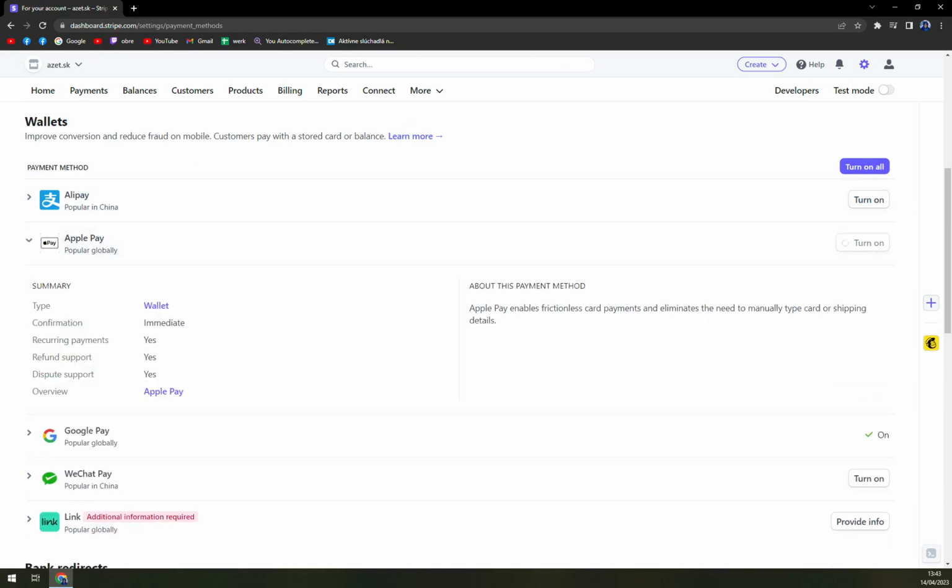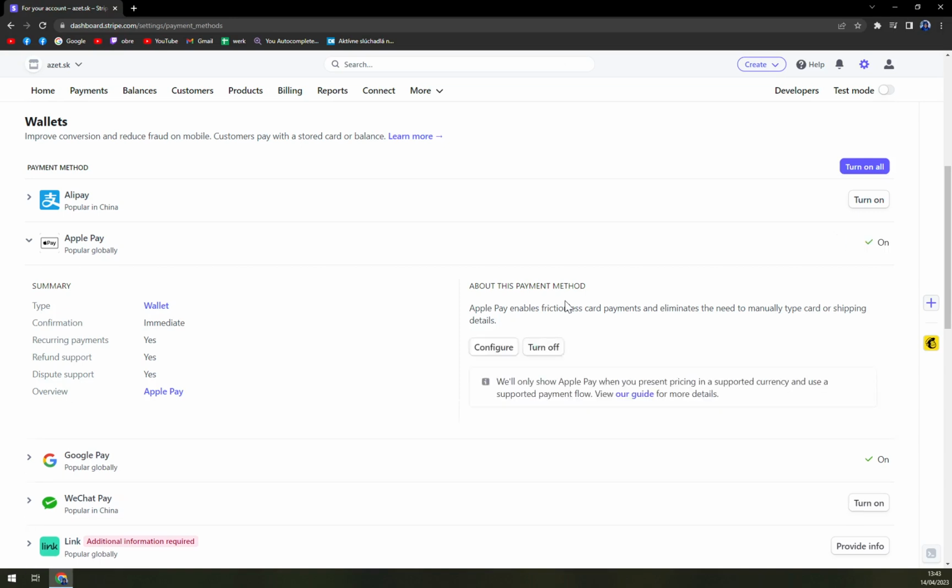So all we have to do is click on turn on and it will automatically turn on all the Apple Pay features. So your customers, mainly as I'm using Apple Pay on my mobile phone while I'm paying for stuff, can just double click the side button and Apple Pay will, or your customers will pay for the goods that you are selling through their phone, ergo Apple Pay.